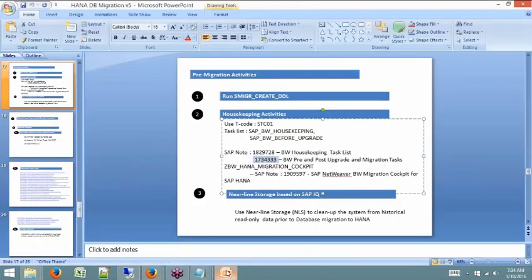Then one more very important point. What you do? You go to the STC01. You'll execute the task list for housekeeping as well as pre-upgrade and pre-migration. All those three task lists, you will execute. But what SAP has done is, there will be a lot of activities which you need to carry out as part of migration, whether it is pre or post.